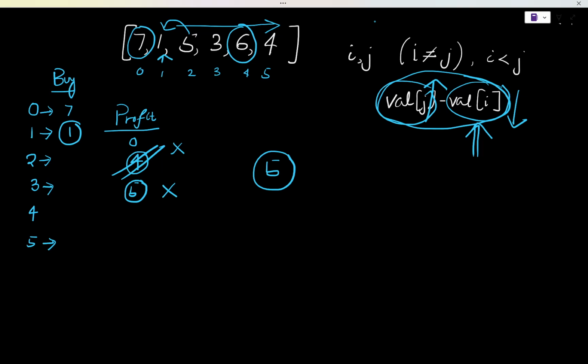And then keep on repeating the step. Encounter the other elements. Compare if it will give a lesser buying price or a more profit, and so on and so forth. 5 minus 1 is 4, update the profit. 3 minus 1 is 2, don't update the profit. 6 minus 1 is 5, 5 is more than 4, hence updated.